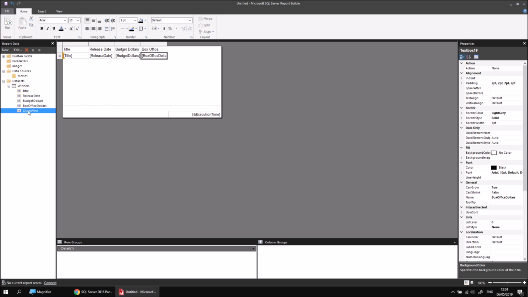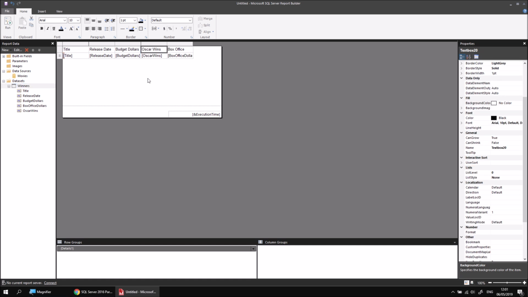Let's drag the Oscar wins column. If I drag this, I can see that when I drag to the left or the right of an existing column, I get a blue vertical line appearing. This indicates where the new column will be added to. So I can attach it to the end of the table, or I can insert it in between any two existing columns, as I'm going to do right here.